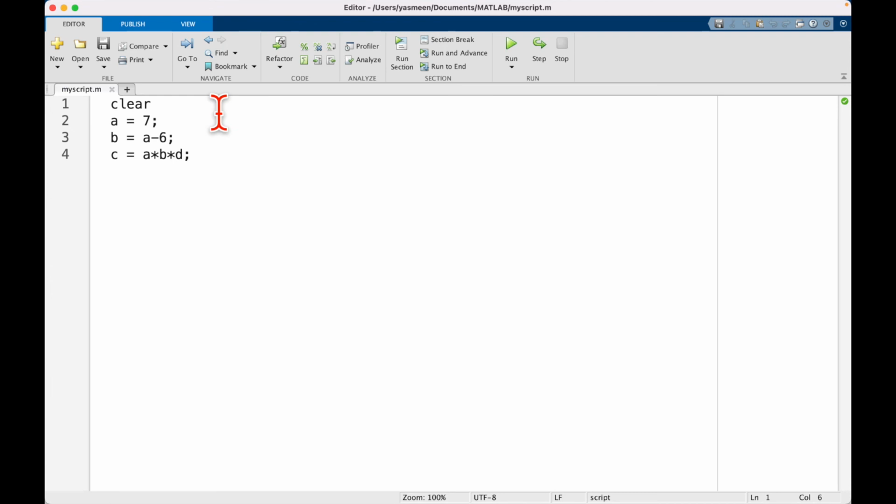Maybe last thing I can show you is you can also include a semicolon after the word clear, although it doesn't really do anything. I might do it out of force of habit, so if you see clear with the semicolon or clear without, they work the same.